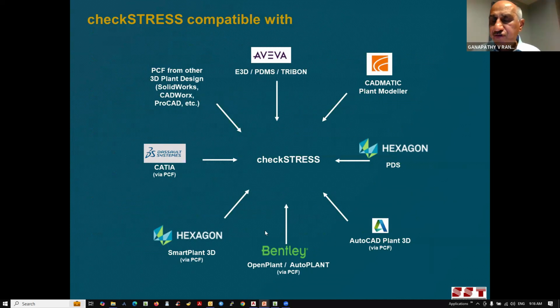checkSTRESS works on all these systems, by the way. We have a checkSTRESS module for E3D, PDMS, and Tribon. And CADmatic is coming from Finland, which is a 3D plant design system. We have a checkSTRESS module for PDS, AutoCAD Plant 3D via PCF, AutoPLANT and OpenPlant from Bentley via PCF again. And again, Smart Plant 3D via PCF. CATIA, which is Dassault Systems, that is again PCF. And there are a number of other software that produce PCF files, like SolidWorks, Solid Edge, CADWorx, ProCAD, etc. They also produce PCF, which can be read by checkSTRESS. So we have modules for each of these 3D plant design systems.